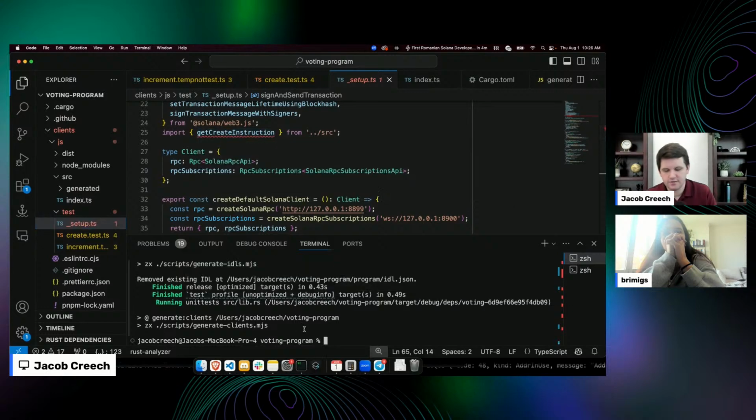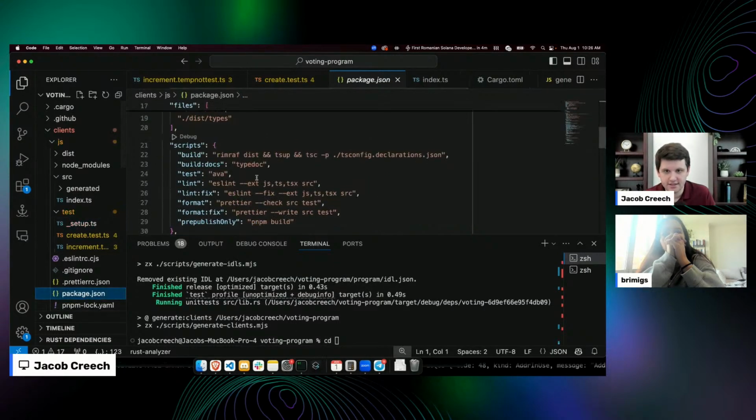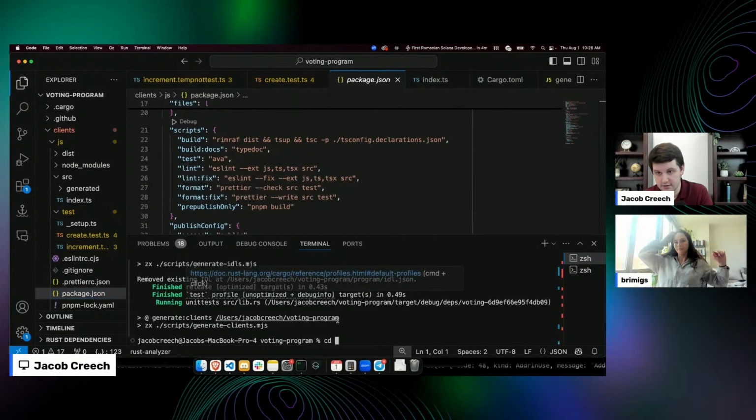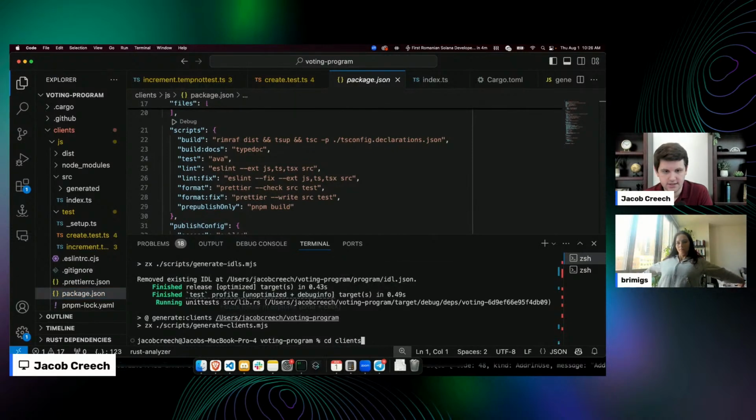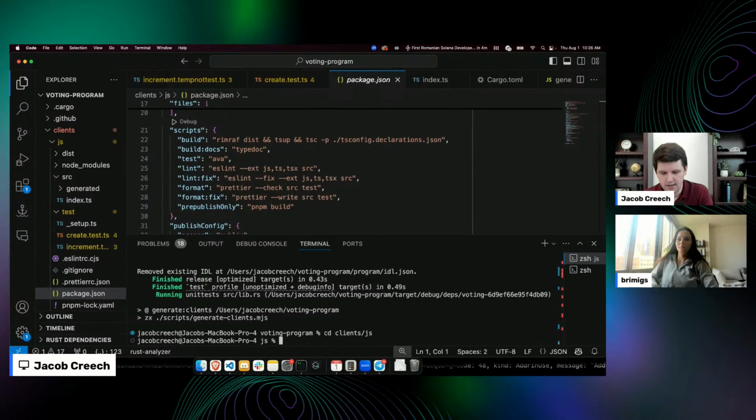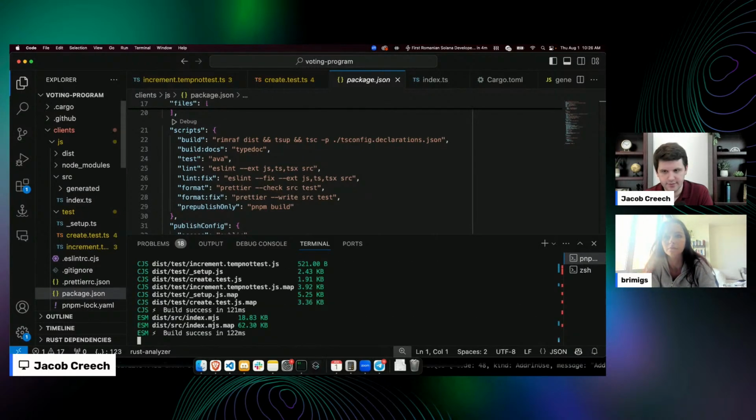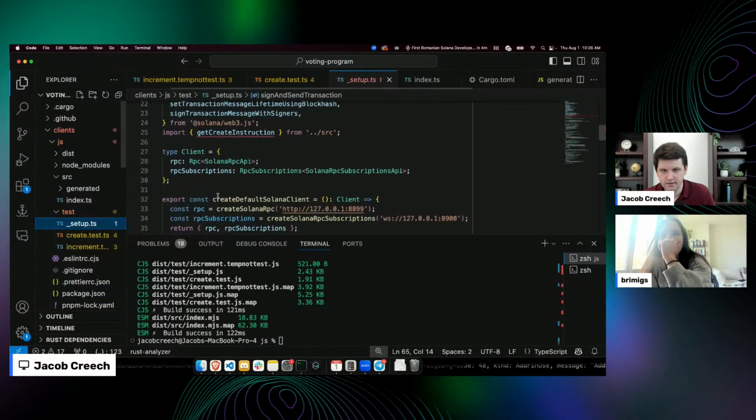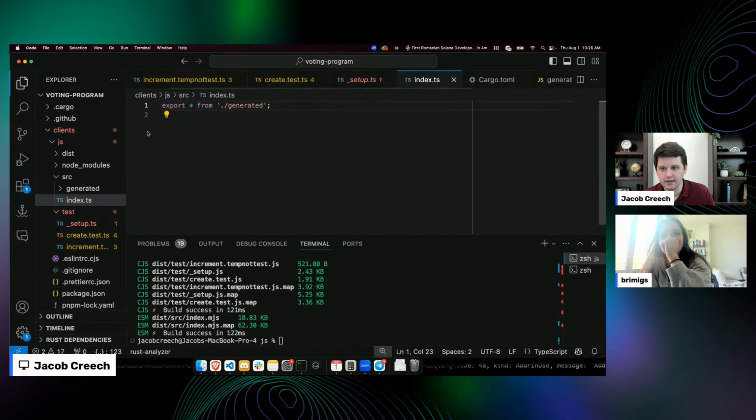Interesting. I remember we ran into this yesterday, or Loris told me how to do this yesterday. So I have to go into the clients JS folder, pnpm build, so build everything. And then let's see, still error. Let's see what else is going on here.